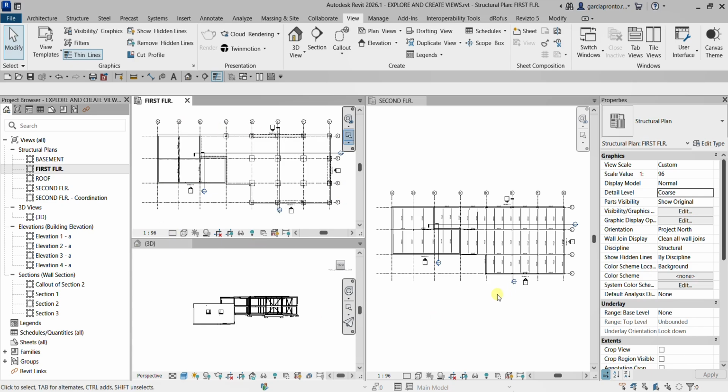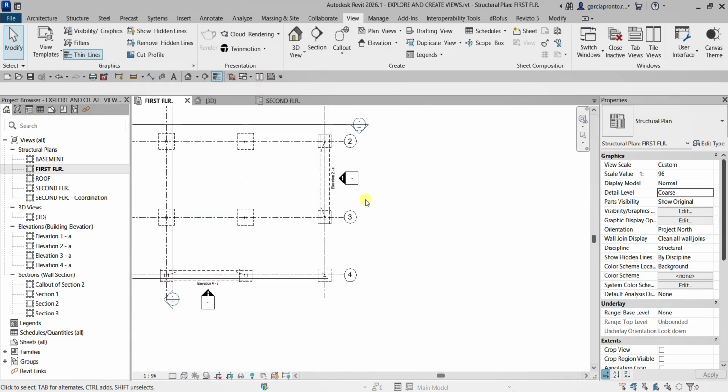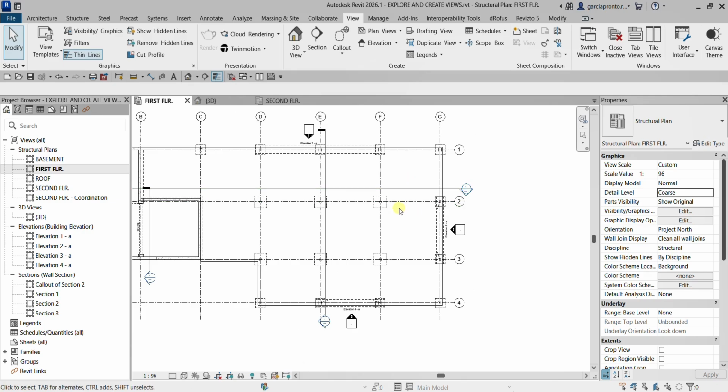There you go. So it's now zoom all to fit. Okay, so those are just some of the tools that we can use to view our model. So now going back on my first floor, I'm going to click here on my first floor window, and then I'm going to select here tab views. So I click that one, and then I'm just going to zoom into this area here.